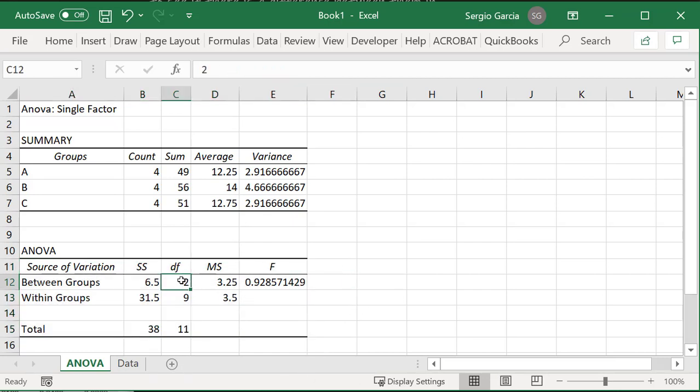Our degrees of freedom between the groups is 2. That's 3 salespeople minus 1, so that's great. Within groups is 9. That's 4 times 3 is 12, minus 3, gives us 9. So I think that's right. I think that's how we calculate that.